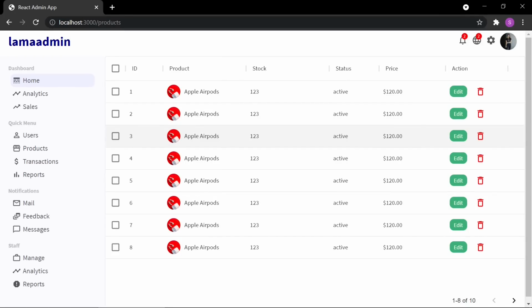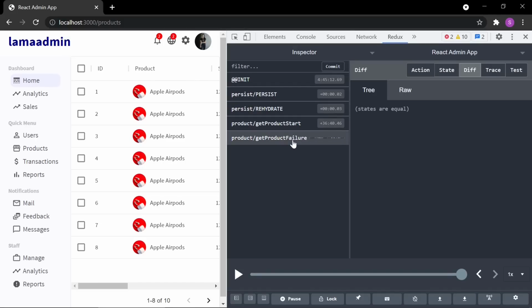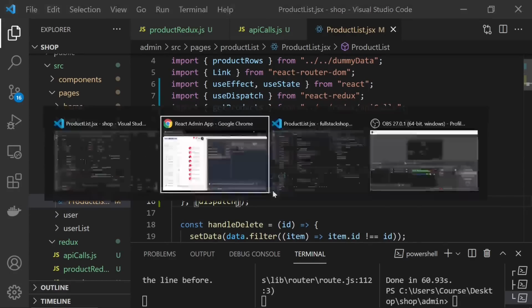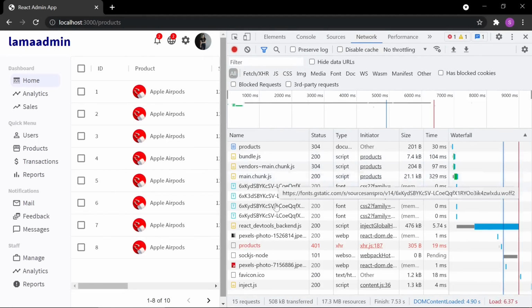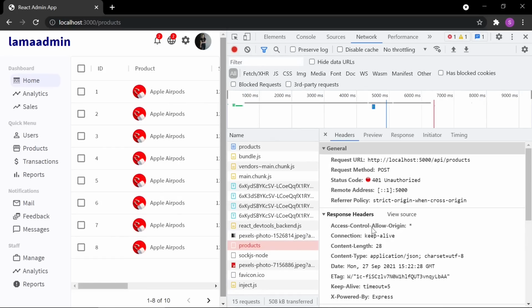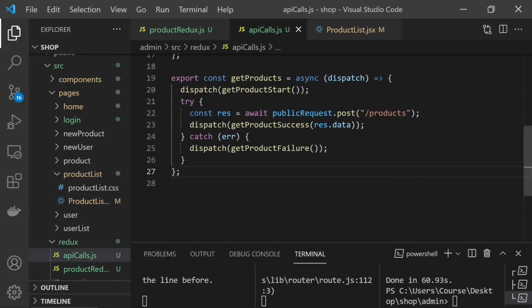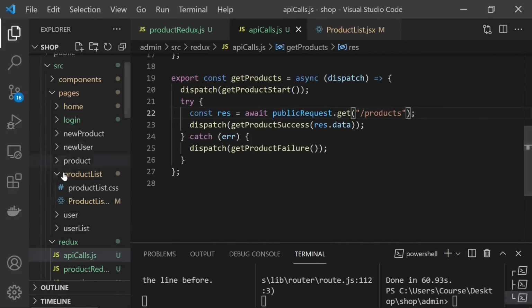I'm gonna open up my Redux tool. Here, as you can see, it's working. Start and failure. Why does it fail? Let's see. Refresh. Ah, we sent the post method. Let's make it get. And by the way, we didn't update our store.